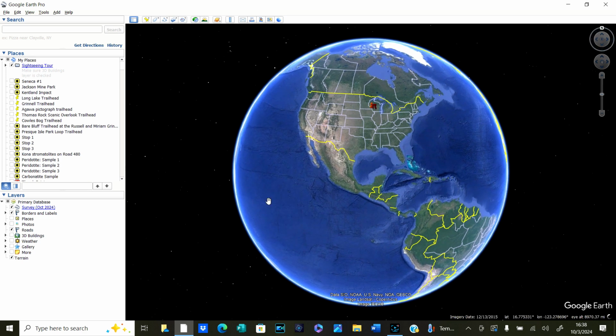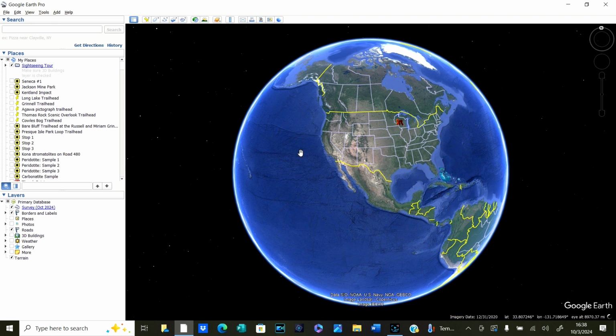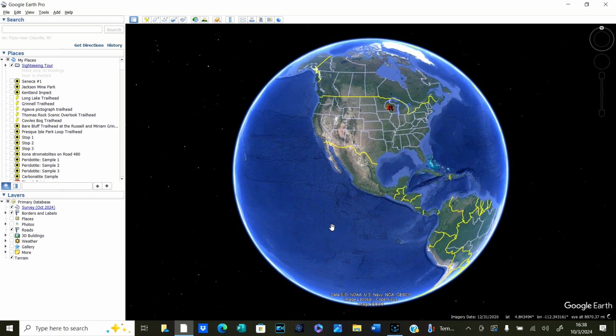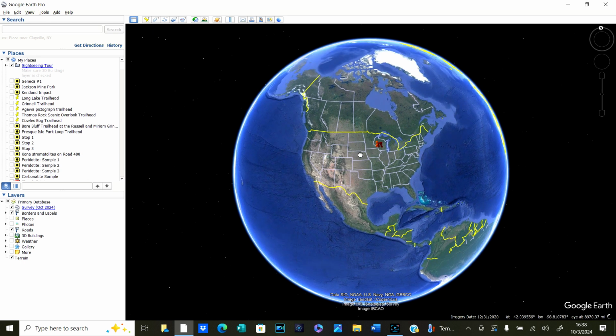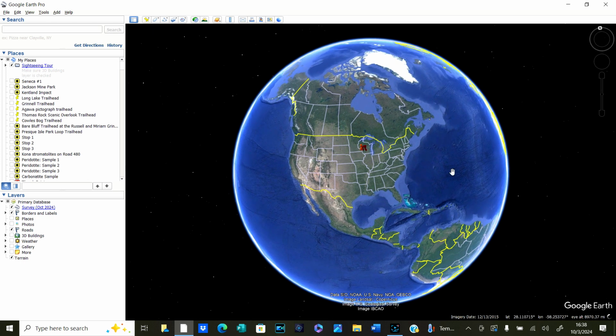Because remember, plates include continents and ocean crust. All right? Now, I'm going to show you other videos too as we do this, but for now I'm just going to stick with Google Earth. I will show you later videos that will show you the relative age of the ocean crust, but it won't show you the continents. Why? Because the continents are much older than the ocean crust.